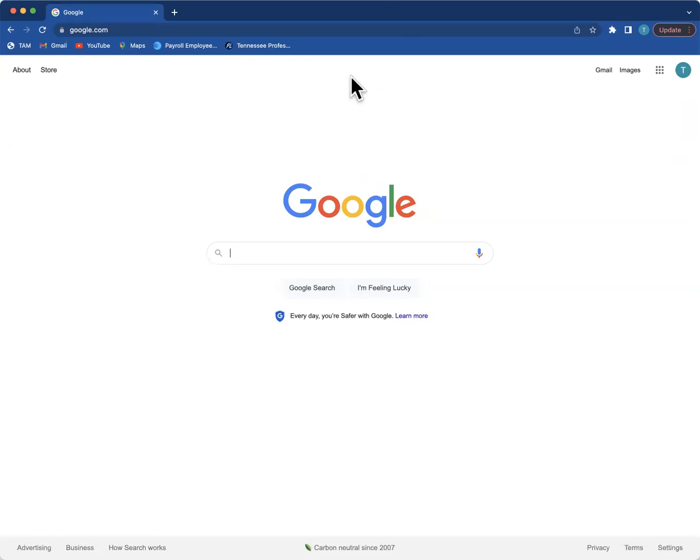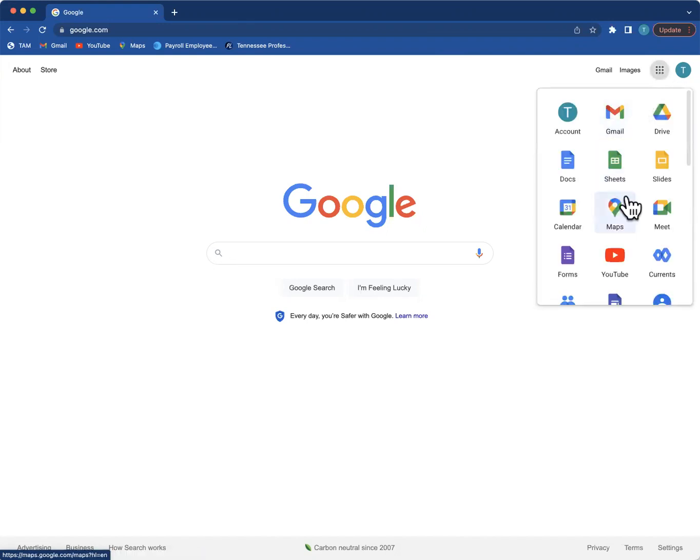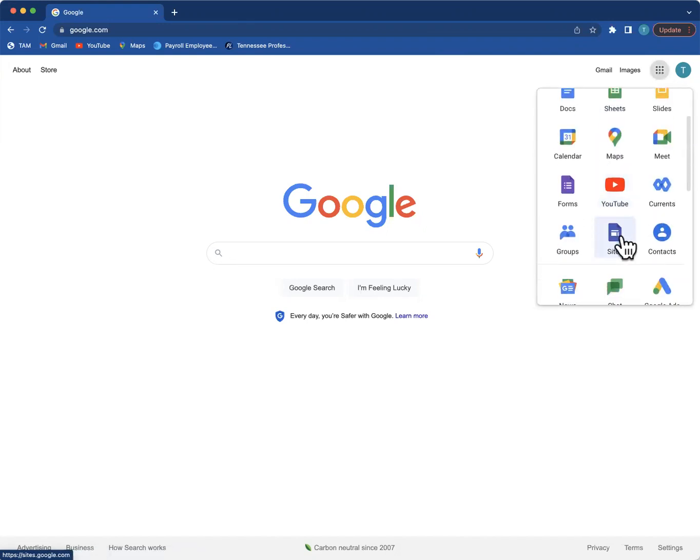Okay, so Google Sites is a free website builder that you have in your Google applications whenever you have a Google account. So you can locate Google Sites inside of your waffle. However, if you've not used Sites before or you don't use it often, it's very common that it will not appear in these widgets here.